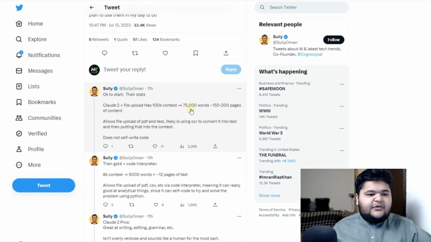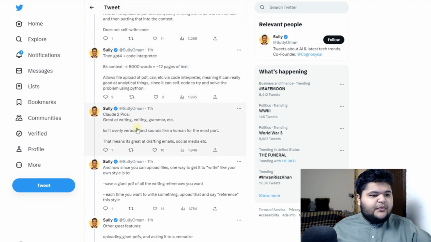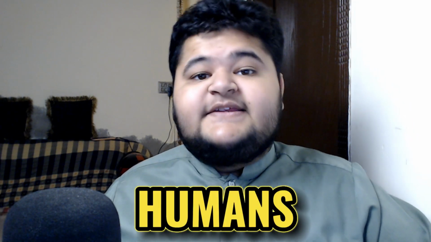It means 75,000 words, which we were talking about, 150 to 200 pages of content. It allows file upload of PDF and text, and likely is using OCR to convert into text and then putting it into that context. Then GPT-4 plus code interpreter: 8K context, 6,000 words, 12 pages of text. Claude 2 pros: great at writing, editing, grammar, etc. Isn't overly verbose and sounds like a human for the most part. That means it's great at drafting emails, social media, and that kind of stuff. But it's not perfect at writing in the tone of humans like ChatGPT does.